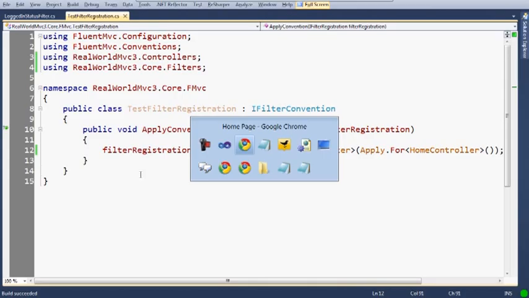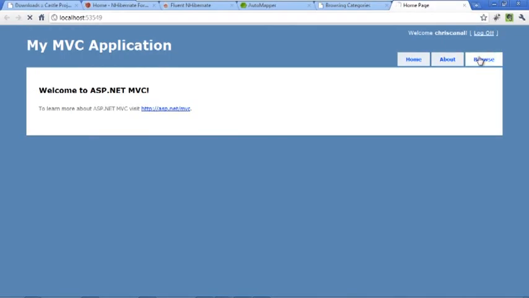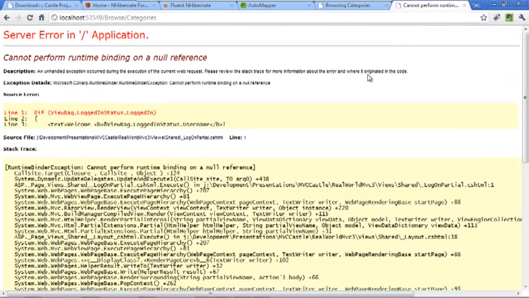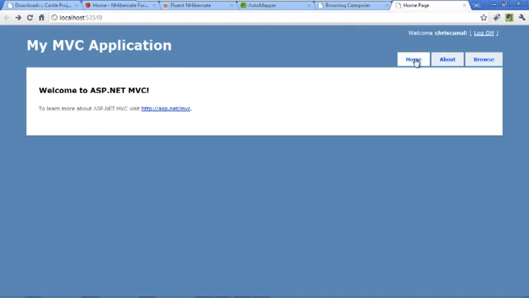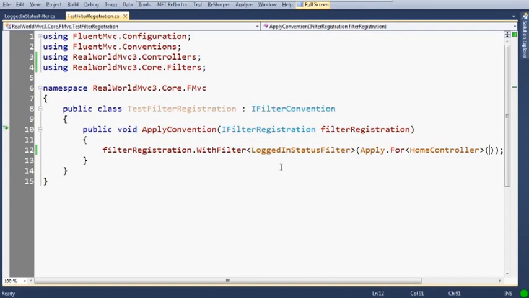So if we go and we go to our browse, yes, here, in theory should. Okay, so I don't have a null check in there, but as you can see, it's not running for this. And if we go to the home controller, that'll be fine. That's coming from the container.